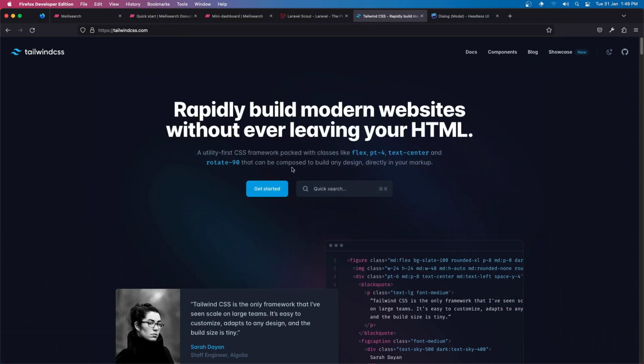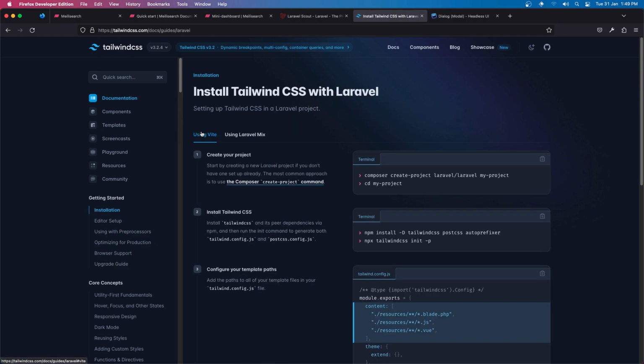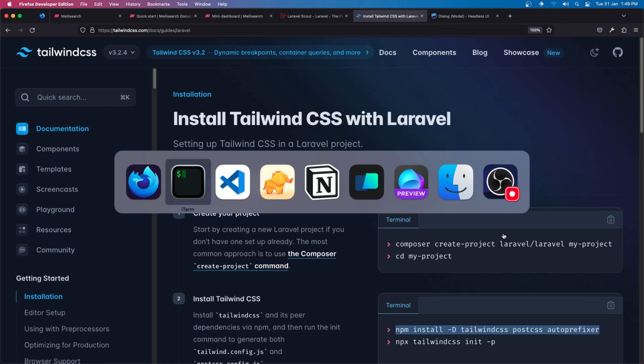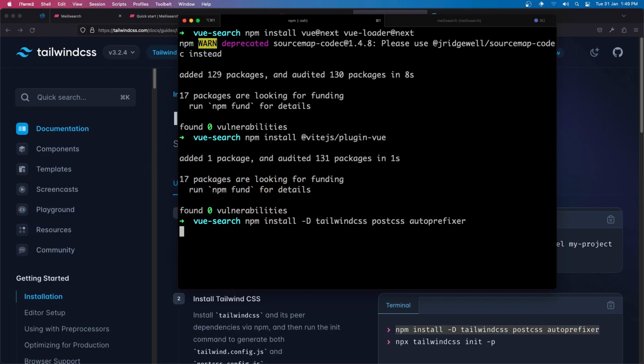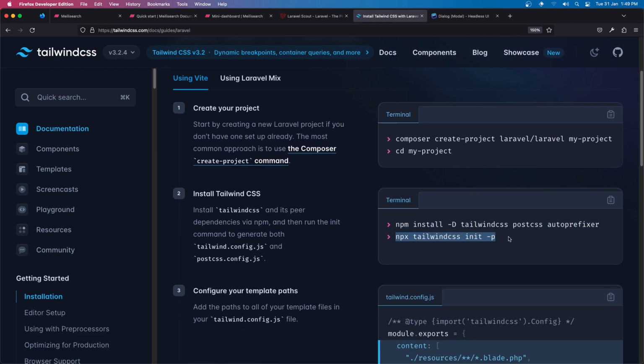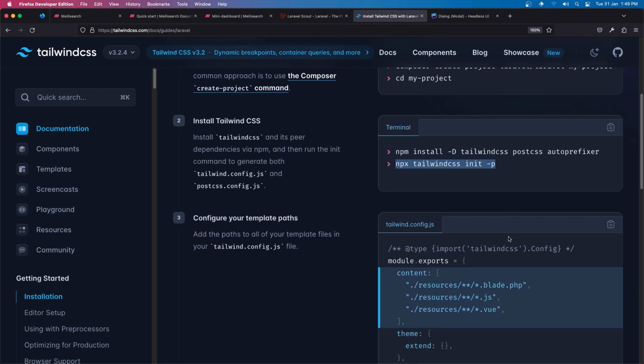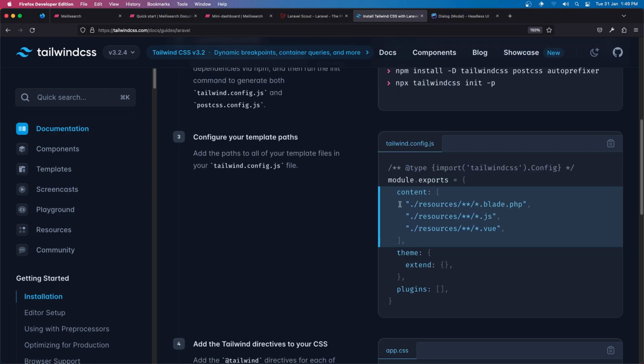Also we need to install Tailwind CSS. Let's go to framework guides, Laravel, using Vite. Okay. Copy this command and maybe just zoom in for you. Come here, paste that in. Next, npx tailwindcss init. And also we need to add now in the content.